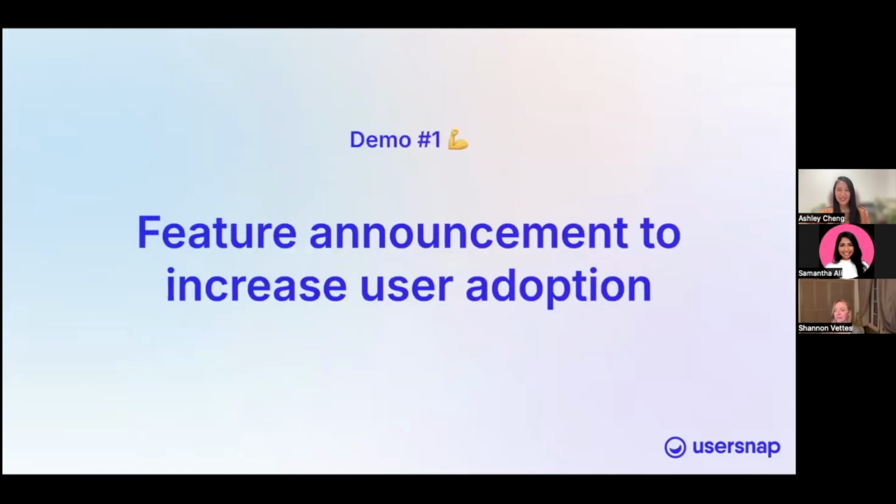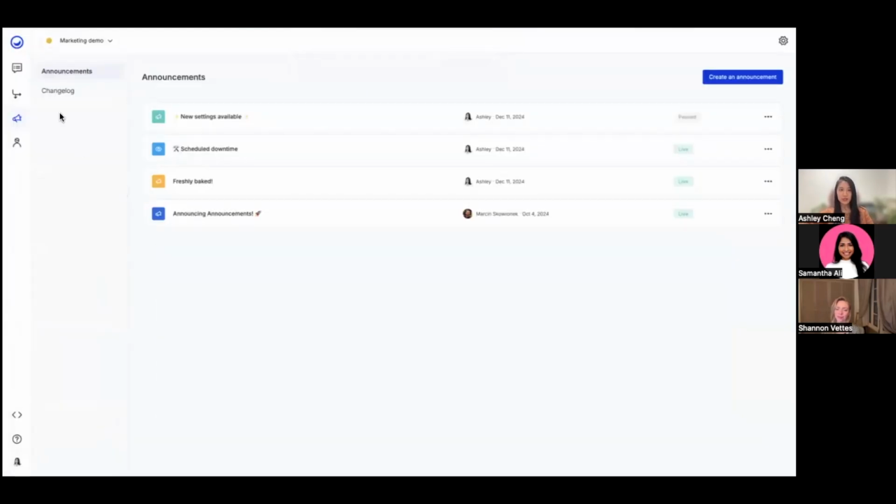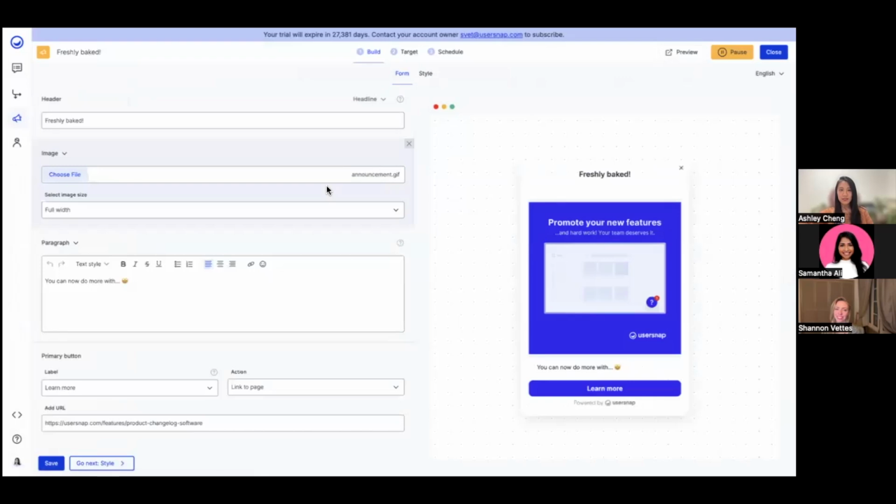Cool. So then let's get into the juicy part of the demo. The first use case that I want to show you guys is how to use feature announcements to create user adoption. And here we're going to jump into our dashboard. So as you can see, I am in the announcements area where you can easily create an announcement. And one that I have set up here is something like this.